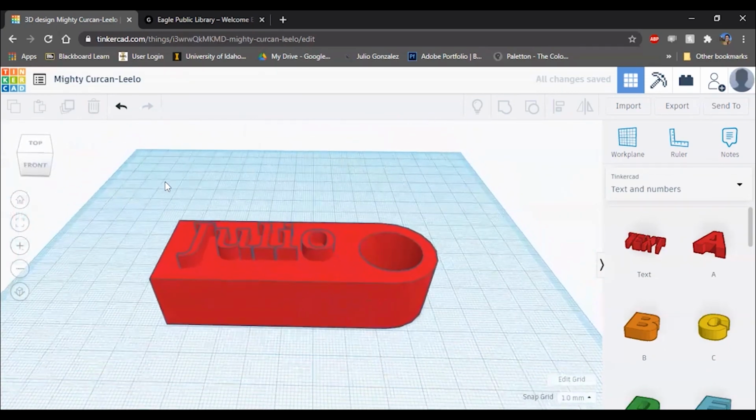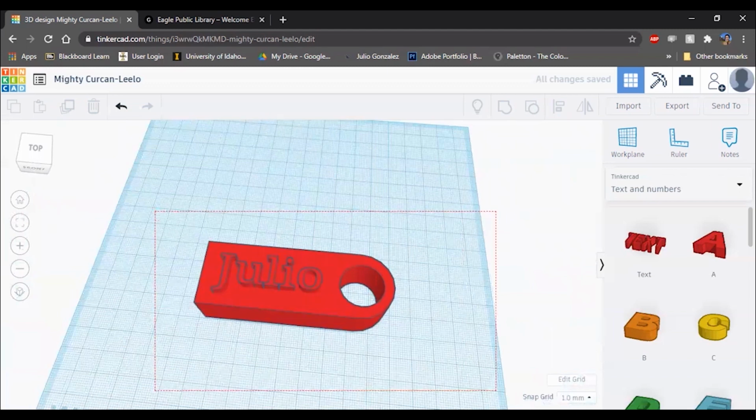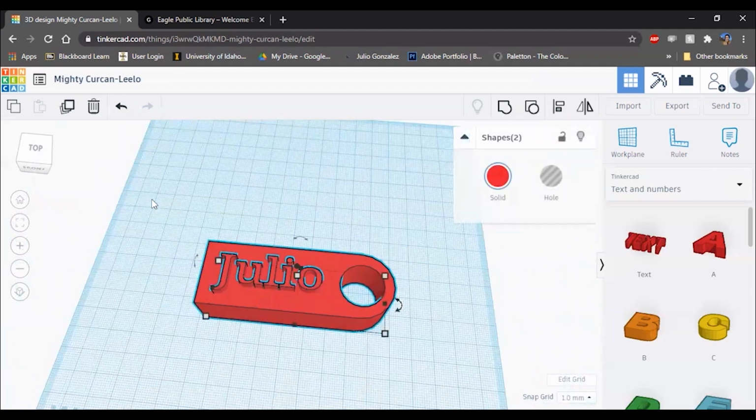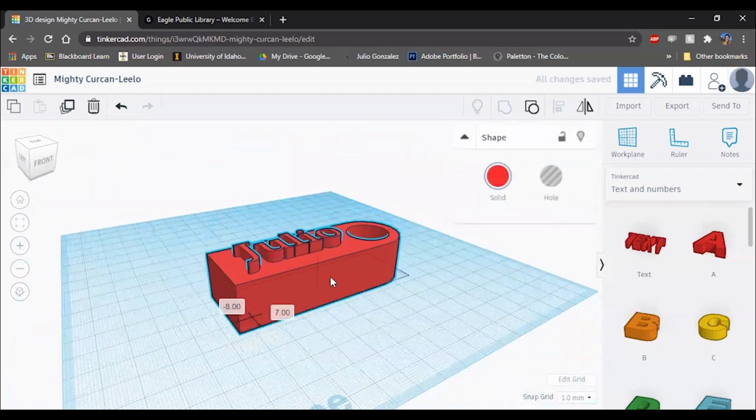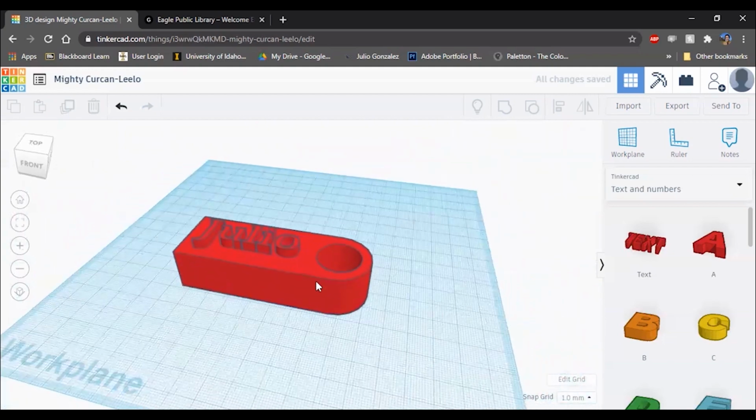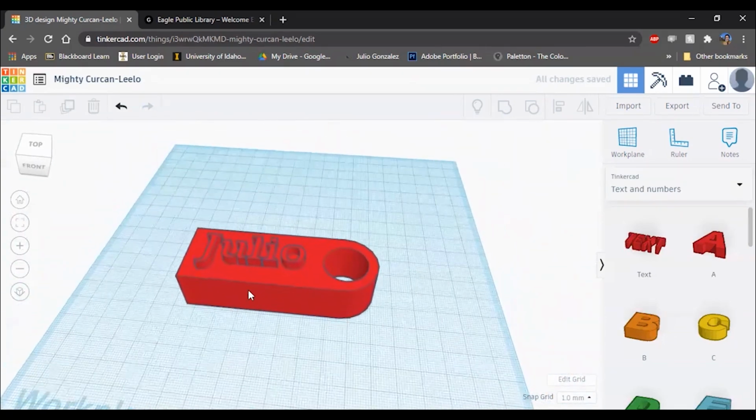Our last step will be to, you guessed it, just to group these objects together. So I selected, dragged a box, and click group. All right, so now this is all just one solid object, and we are all set for our 3D model.